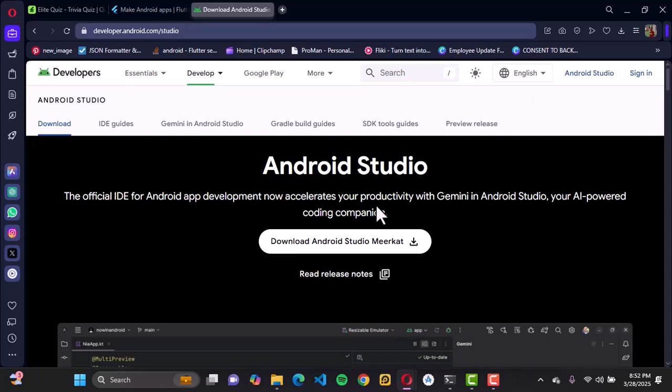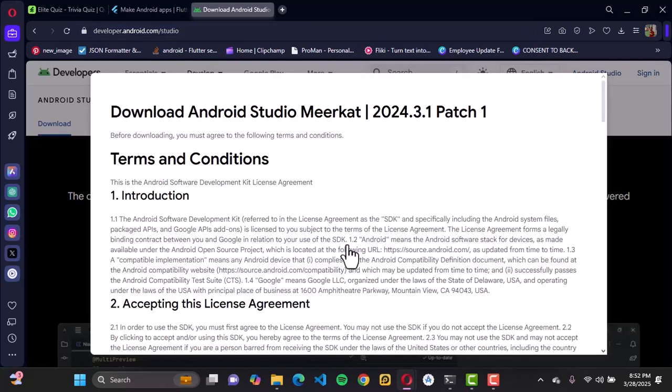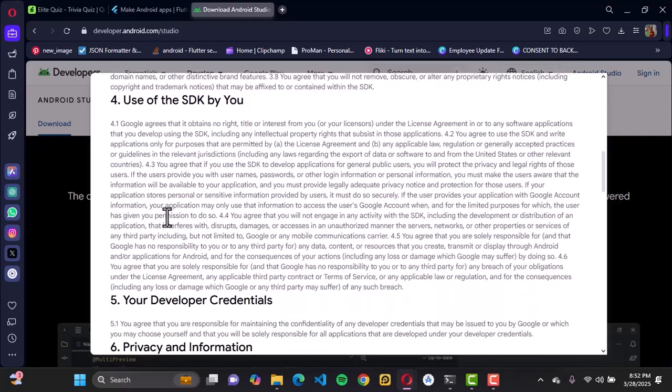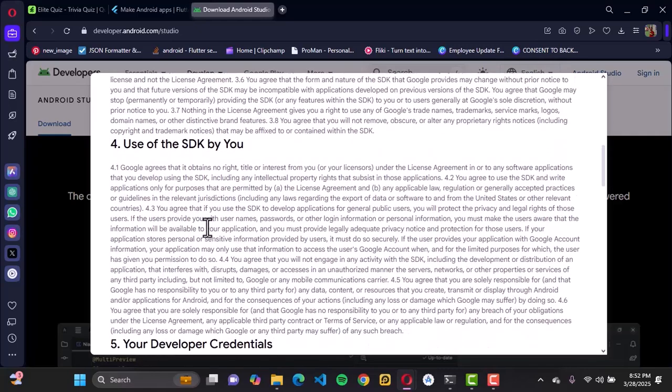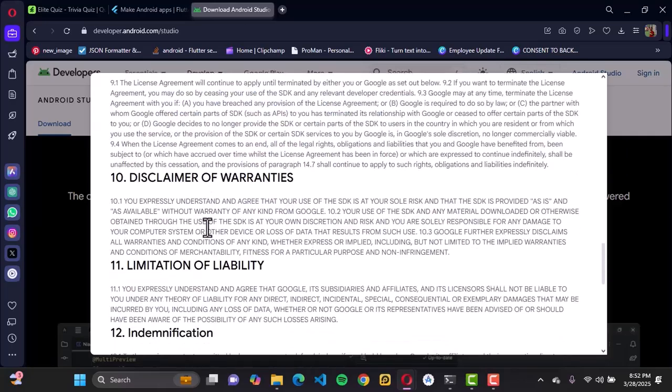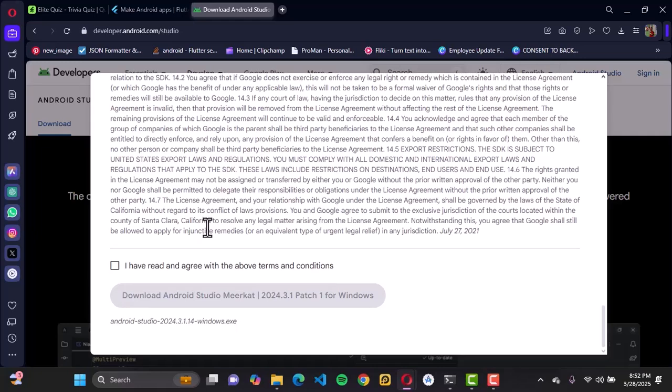Once you're done with that, click on the button to download Android Studio. The current version of Android Studio at the time is Android Studio Meerkat. Just click on this button, and you're going to see a pop-up where you have to agree to the terms and conditions. Your next step should be to read through these terms and conditions, understand the use of the SDK you're going to be using and all that. Just read the documentation and get clarification on it.